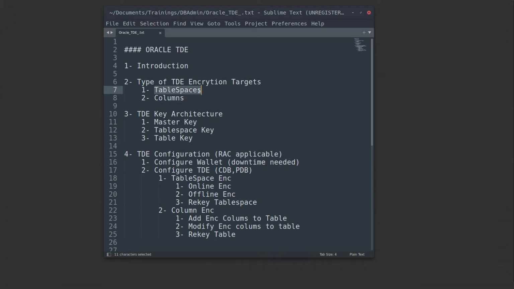Tablespaces, I implemented this in an environment and we didn't encounter many issues with it, especially if you have a good server with a good CPU, so it will be fine for you. You will not feel any intensity on the server, especially on the CPUs. Okay, so the first target is the tablespace. Once you encrypt the tablespace, it's good to know that all the data files belonging to the tablespace will be encrypted.